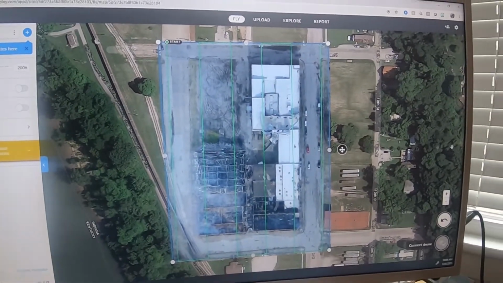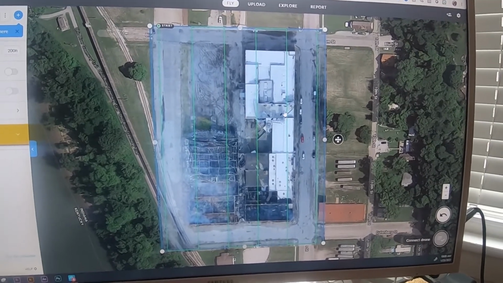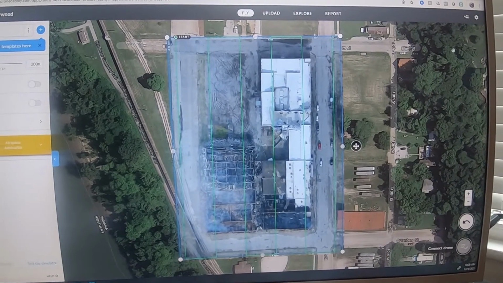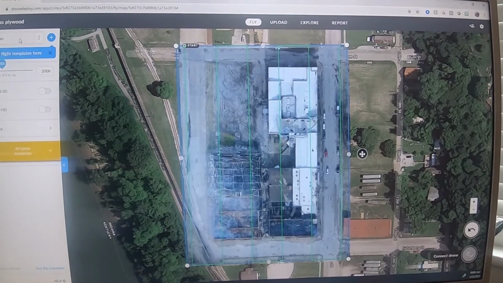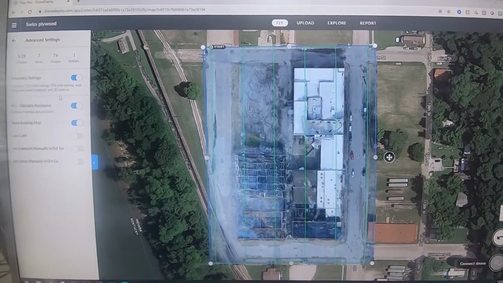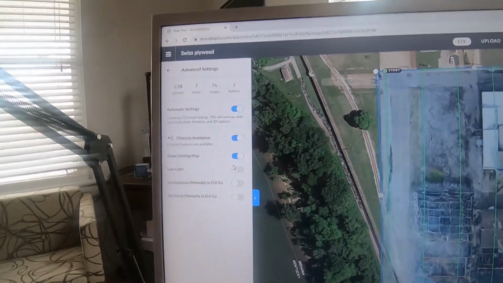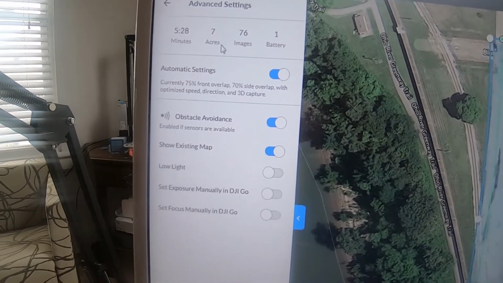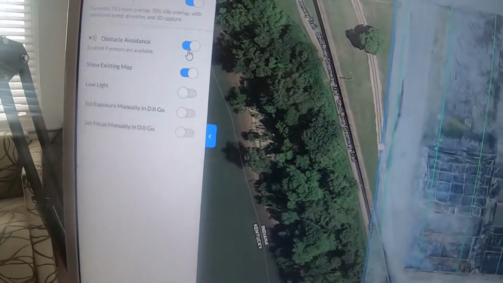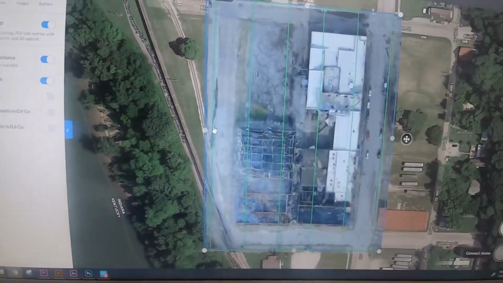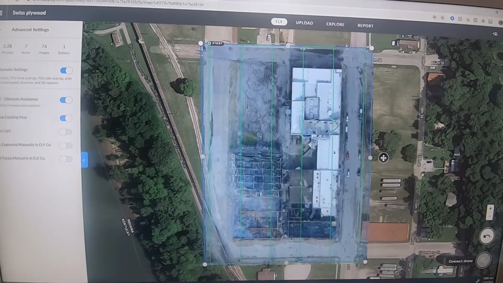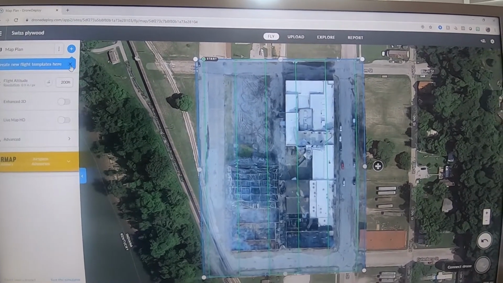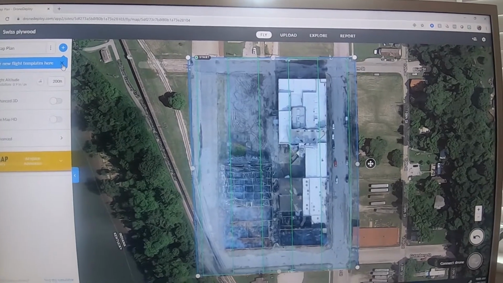So when you're done with that, you would hit save. I think somewhere in here it may automatically save it. I already have mine saved. There's advanced settings. You can see that it'll tell you how long it's going to take, how many images it's going to take, that it'll be one battery, blah blah blah. So yeah, now that you've seen that, we are going to go ahead and pack up the drone, and we're going to head out to the site.